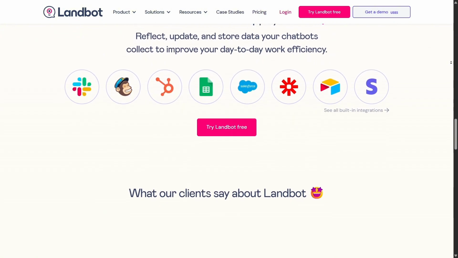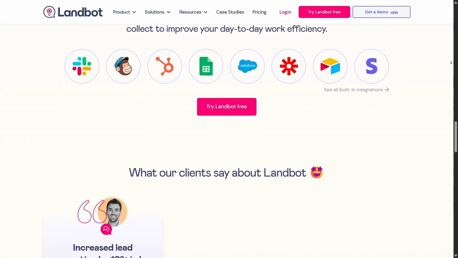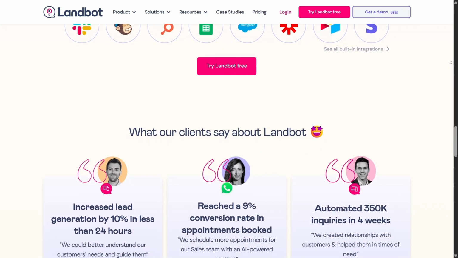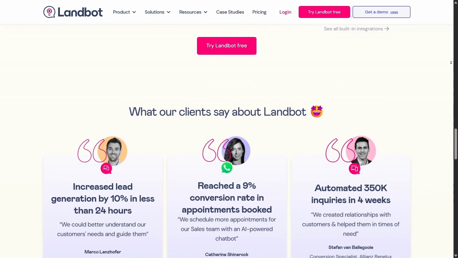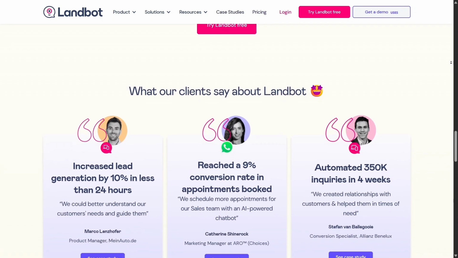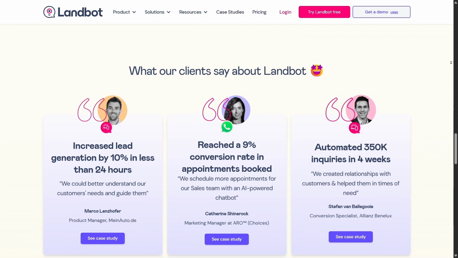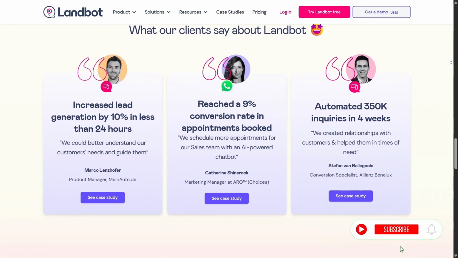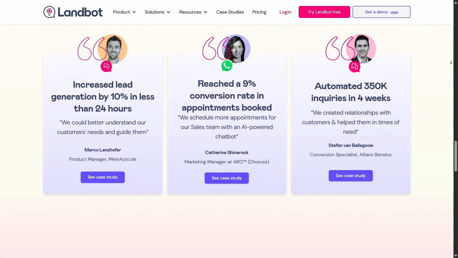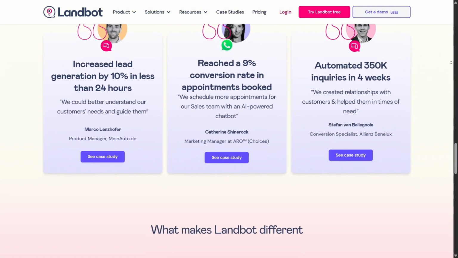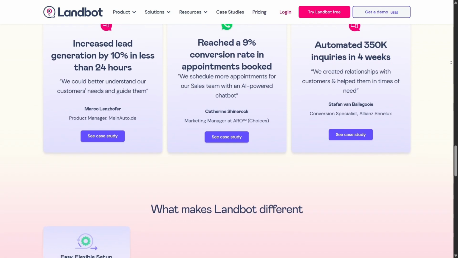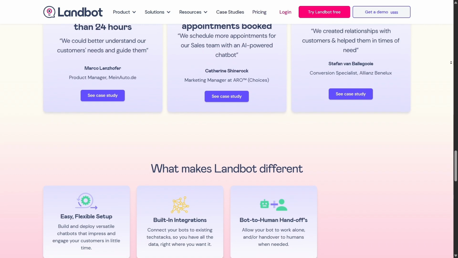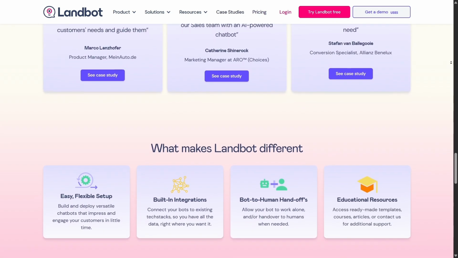Another major advantage of Landbot is how well it integrates with other tools. You don't want your chatbot to live in isolation, right? Well, Landbot connects with over 50 platforms. Think HubSpot, Google Sheets, MailChimp, Slack, Zapier, and so many more. This means you can pass data between tools, trigger automations, or even personalize messages based on CRM information, and the integrations are super easy to set up. No complex API keys or server-side configurations. It's all built into the visual editor, which saves you time and headaches.